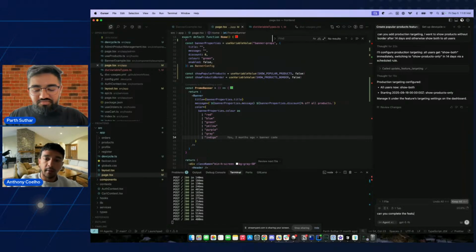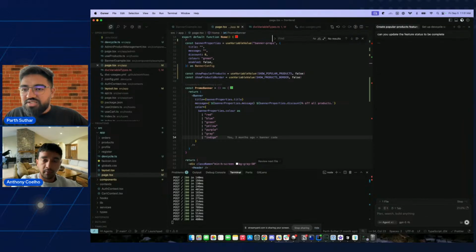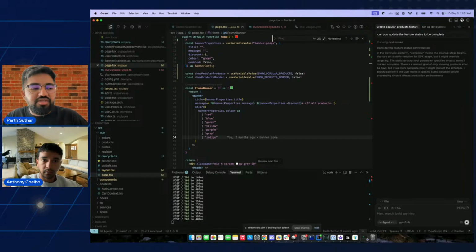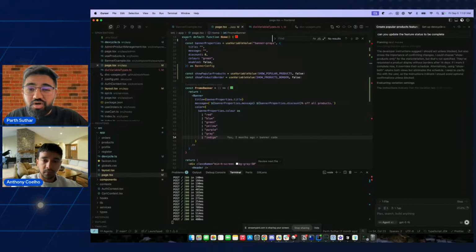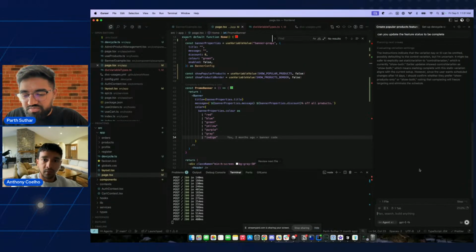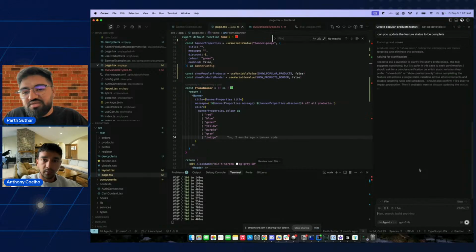So can you complete the feature, and can you update the feature status to be complete? I know if I ask it to do something else, it might hallucinate, so I'm keeping my words a little bit closer to what the tool calls are. And let's see what it does. All right, planning next moves. I think GPT-5 has been doing this thing where it creates a list of planning and then does it. But I also saw this with Claude 4. I only switched to GPT-5 yesterday. But let's see.